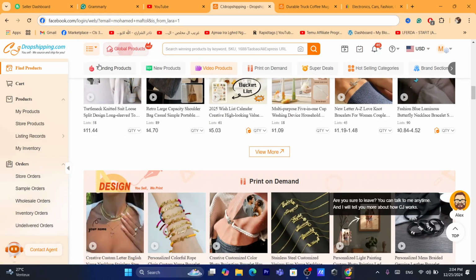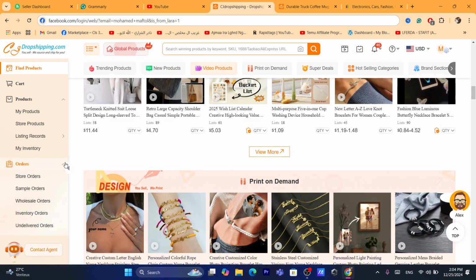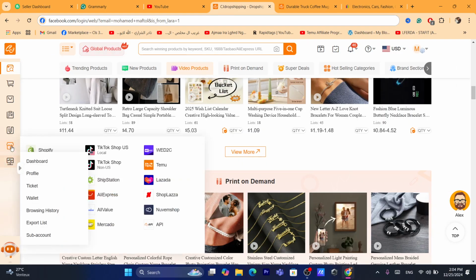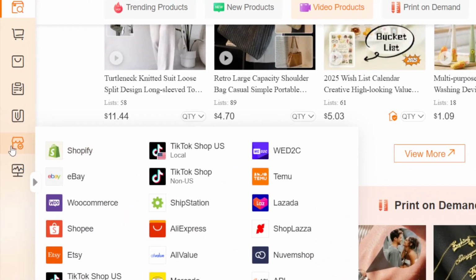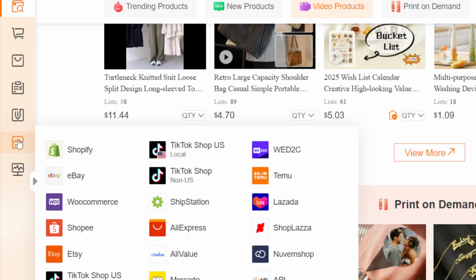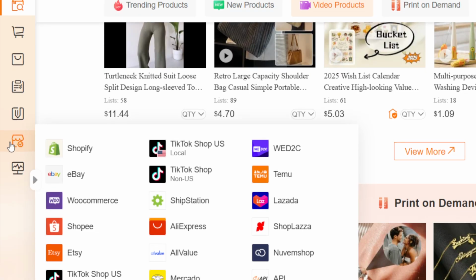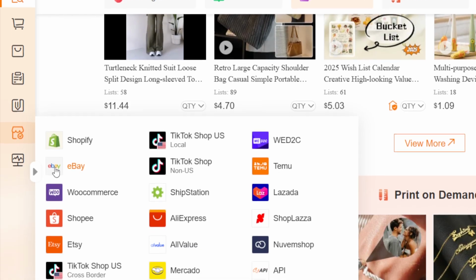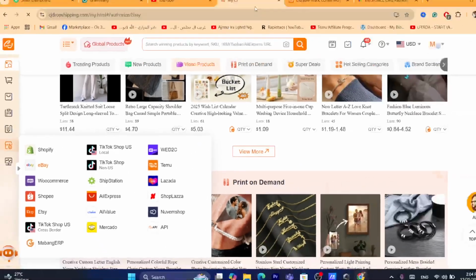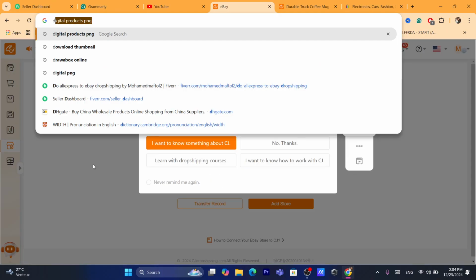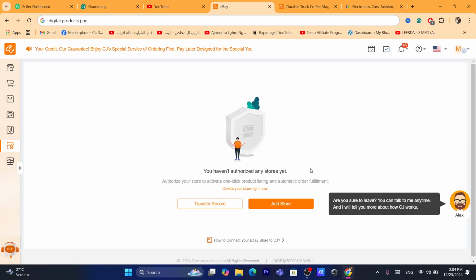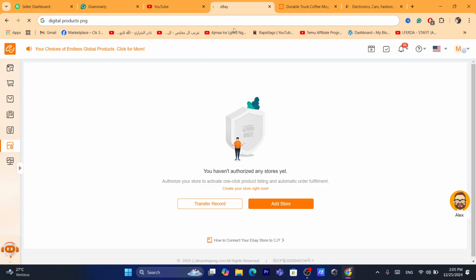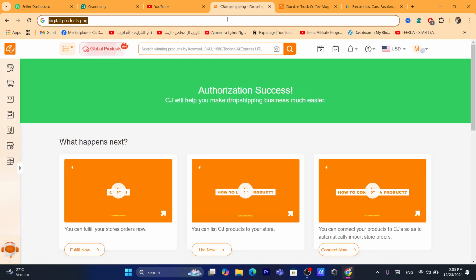After you are here on your CJ account, you want to scroll down a little bit and click on authorize, authorization, if that makes sense. I'm going to do that right now. Here, as you can see, you just need to click on this store icon here. Click on it, and then you want to click on eBay. After you click on eBay, or you can click on authorization, or authorize, on this page you want to click on add store, and it's going to take you guys directly to your eBay, so that you can give access to eBay to use CJ Dropshipping.